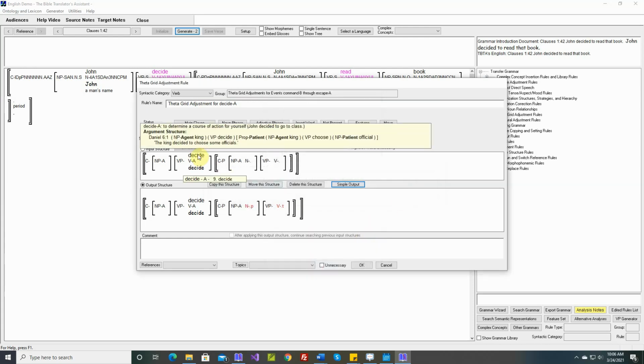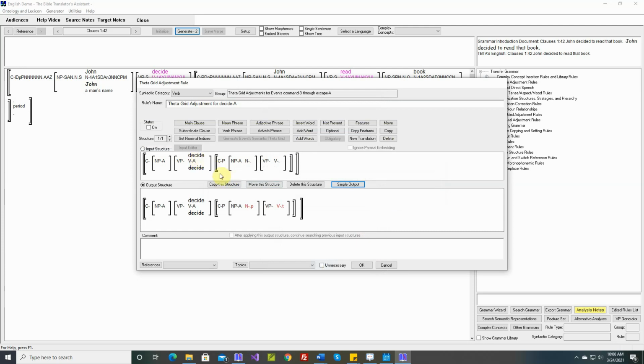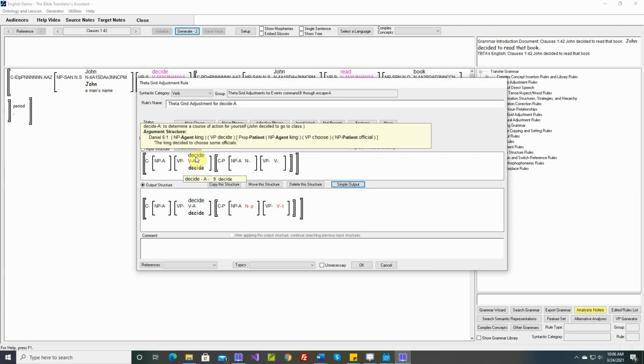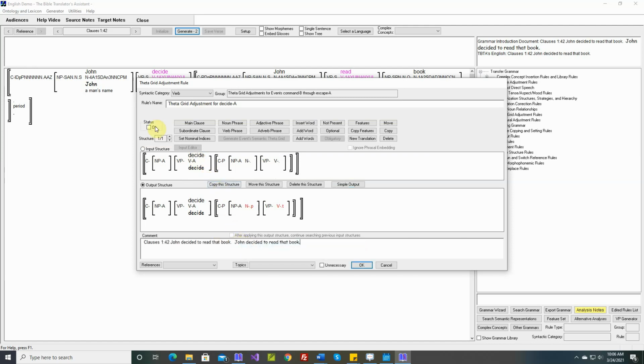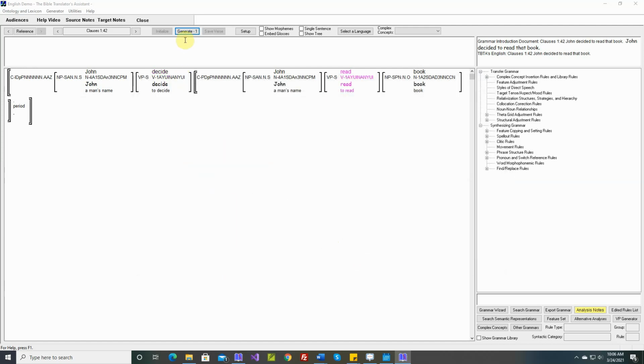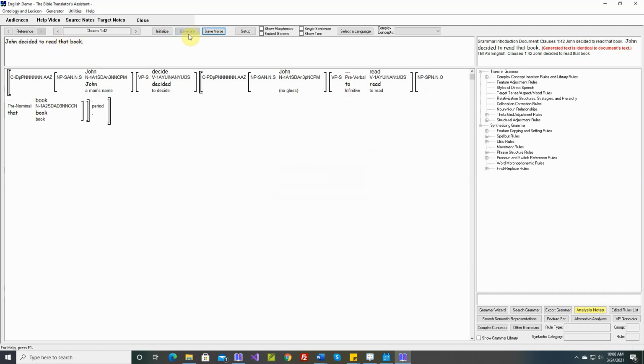On the sense of decide, the king decided to choose some officials. We have another sense of decide for sentences like Mary decided that John should read that book. That's a different sense of decide. So in that sense's theta grid adjustment rule, we wouldn't set this to big pro or the to infinitive. Mary decided that John should read that book. That's a completely different verb in our system with its own theta grid adjustment rule. John decided to read that book. Let's save it. Next one.